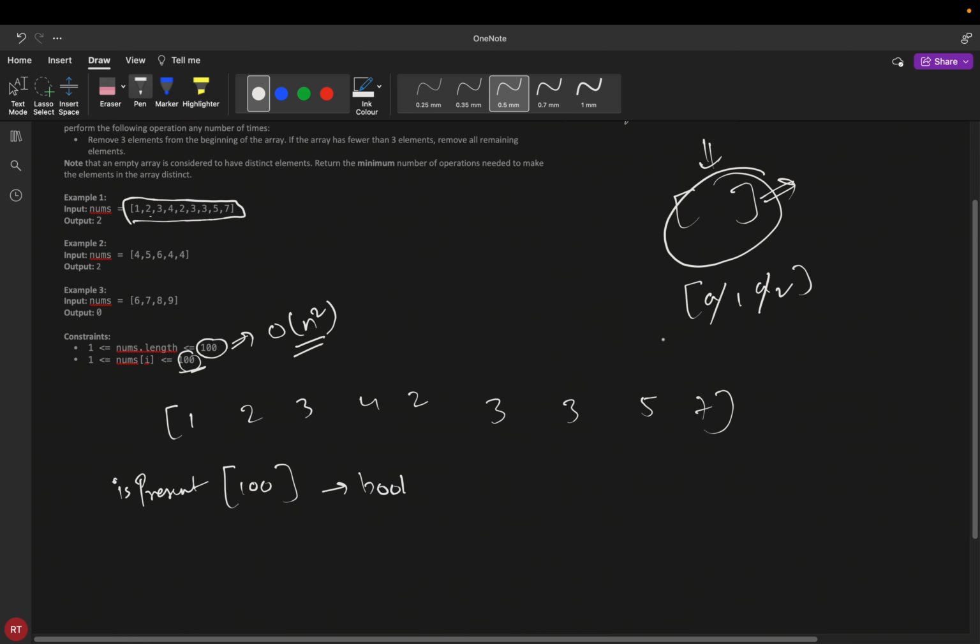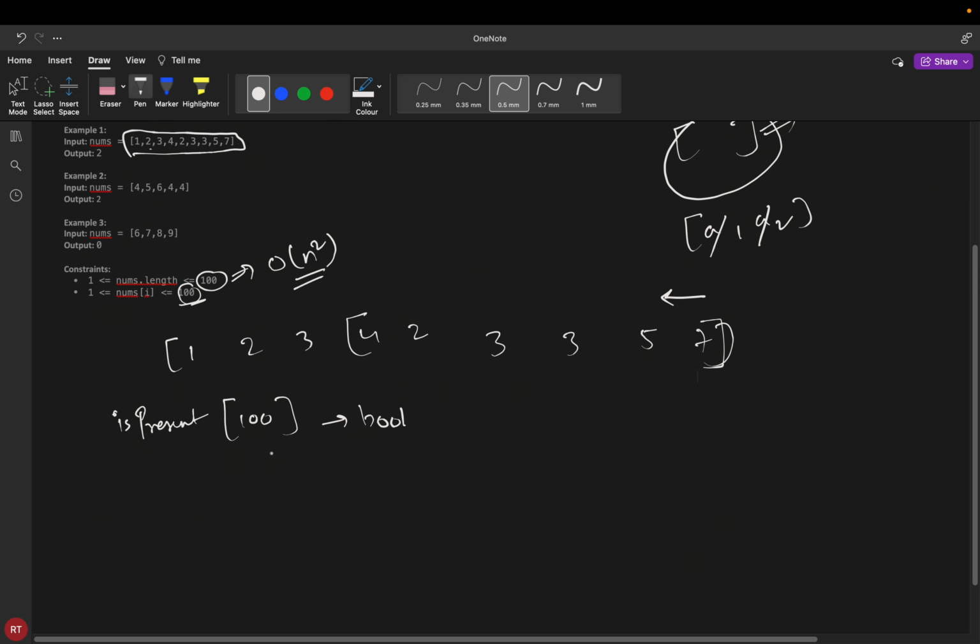We will start traversing from the back, because we want to find an array in which all the elements are unique. So we will start traversing from the back, and for every element, if we have already seen that element, then we will not increase the result, otherwise we will increase the result. Let me give you an example.